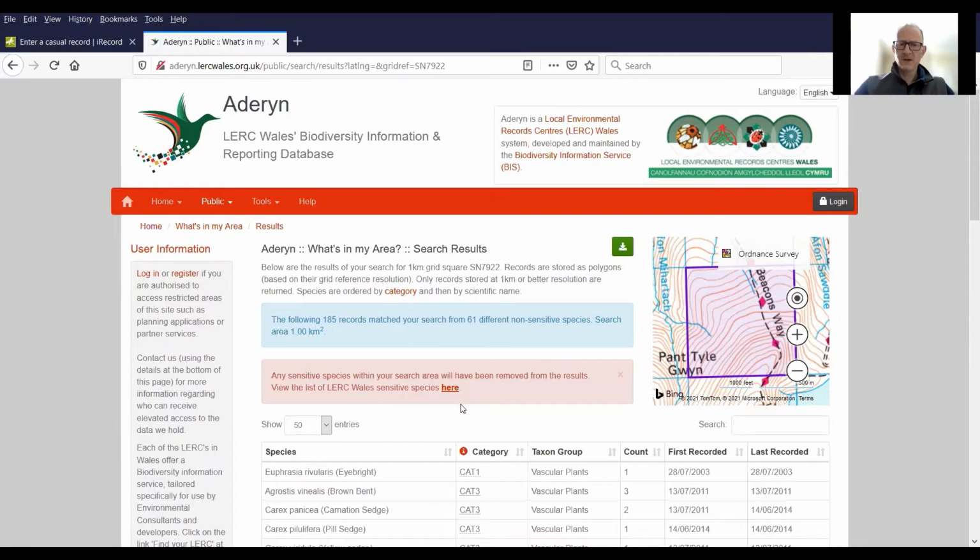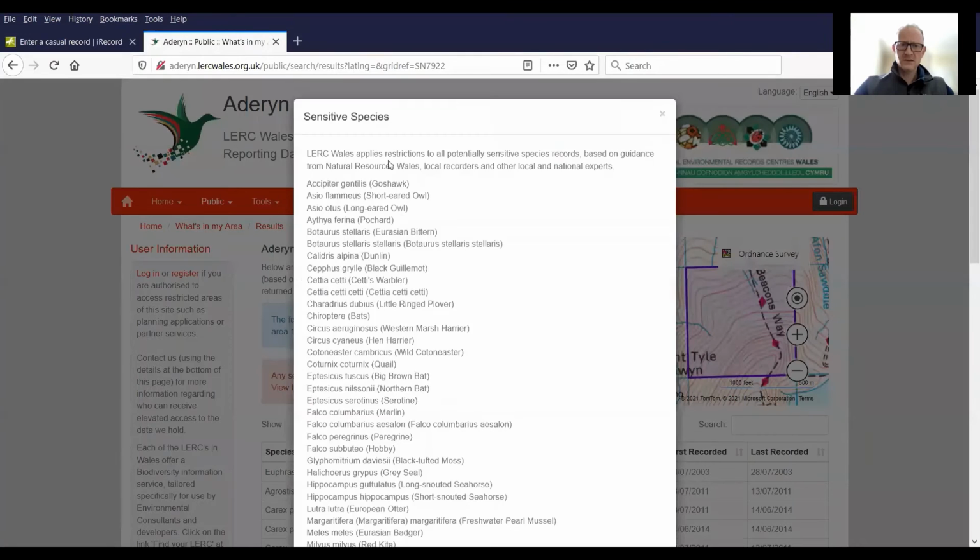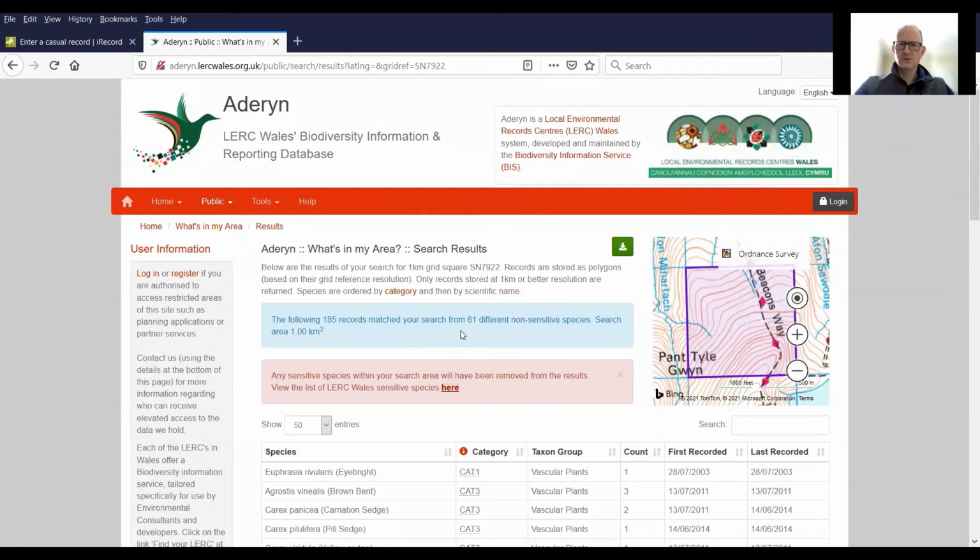recorded there. There is a list here of sensitive species, and as you can see, that has things like rare birds of prey and bats and some rare plants in amongst other rare species that we don't show on this What's in My Area tool because we don't really want people to know where they are.